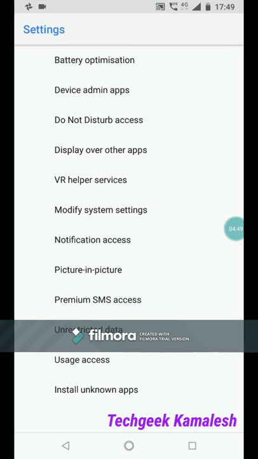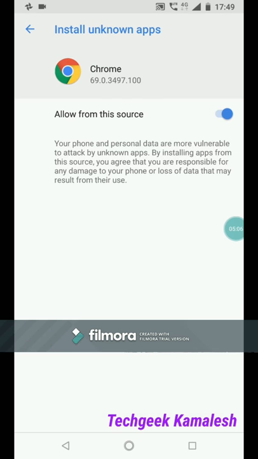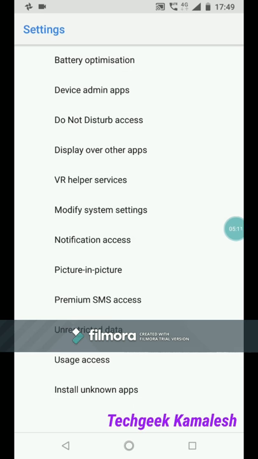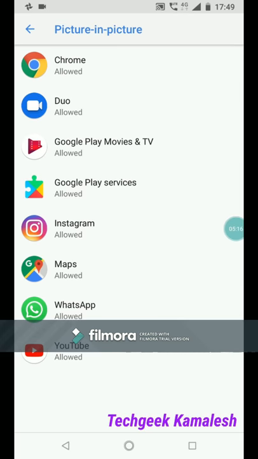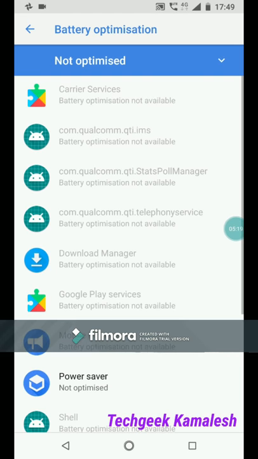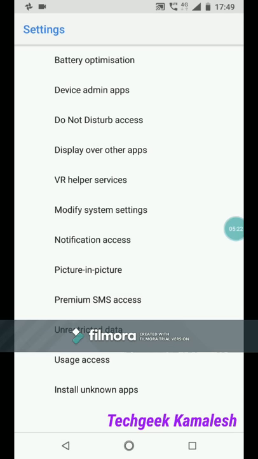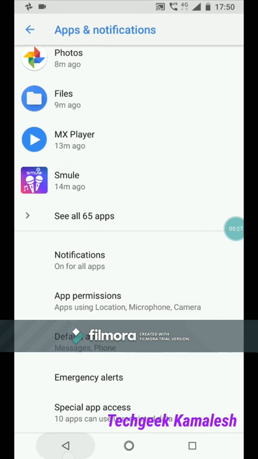So special app access, and there are a few options here. For example, you would have downloaded an APK and you need permission to install. So you can go to install unknown apps, and from Chrome, if you have installed, you can allow it from this source. So now these settings are within these options here. So you can control settings from these. So that's all for the apps and notifications here.